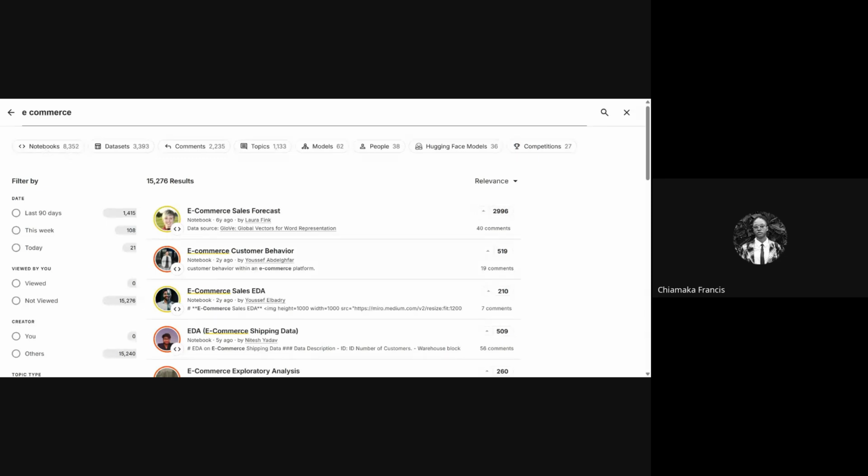We have the notebooks of already done work. We have their notebooks, we have their data sets, we have comments, topic models that were prepared, like machine models for the data scientists and machine learning individuals, competitions that were carried out on e-commerce data. So these are the data sets, right?